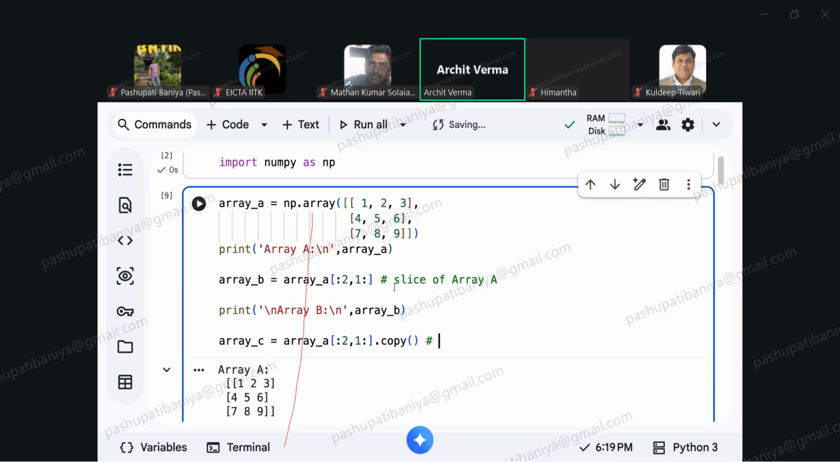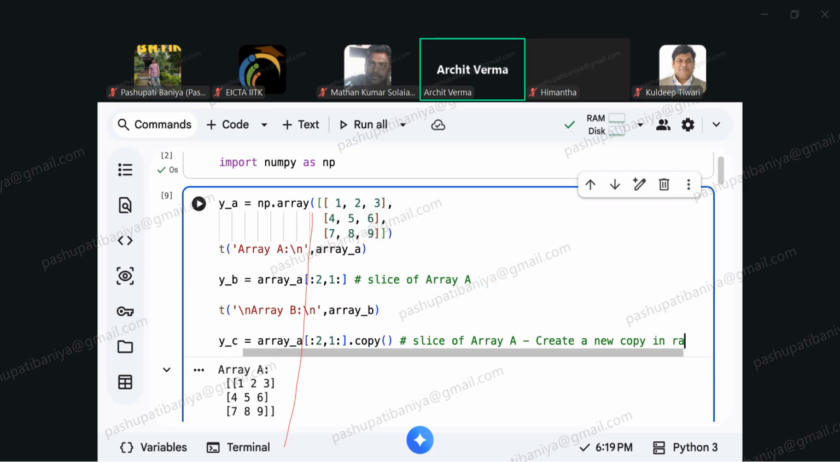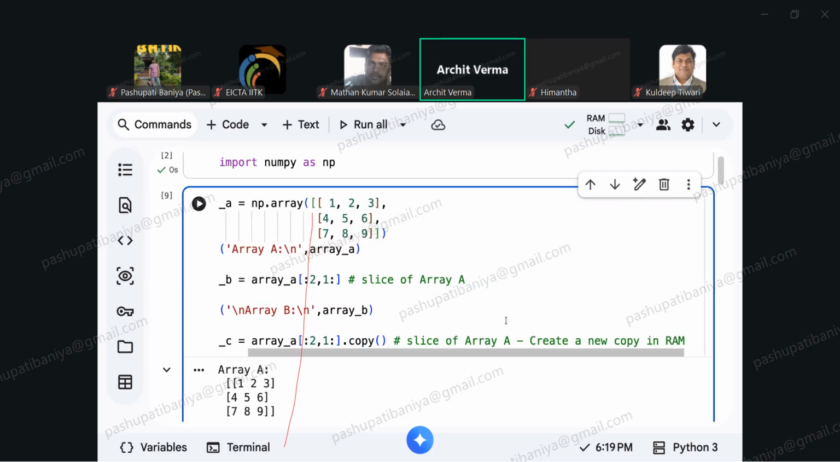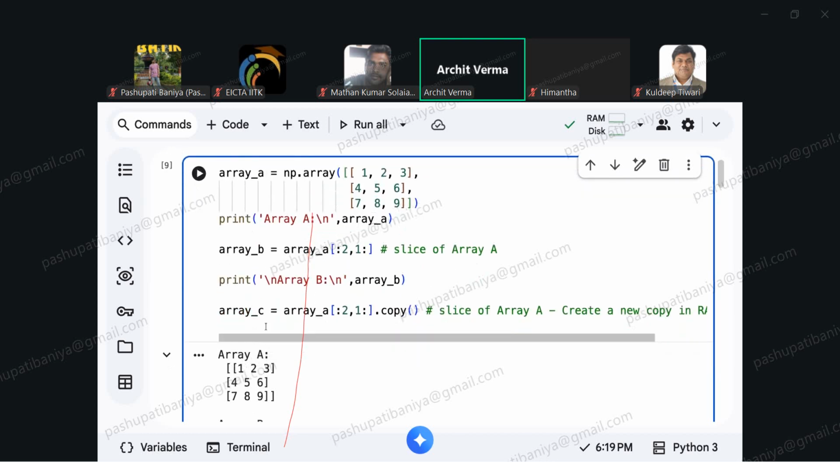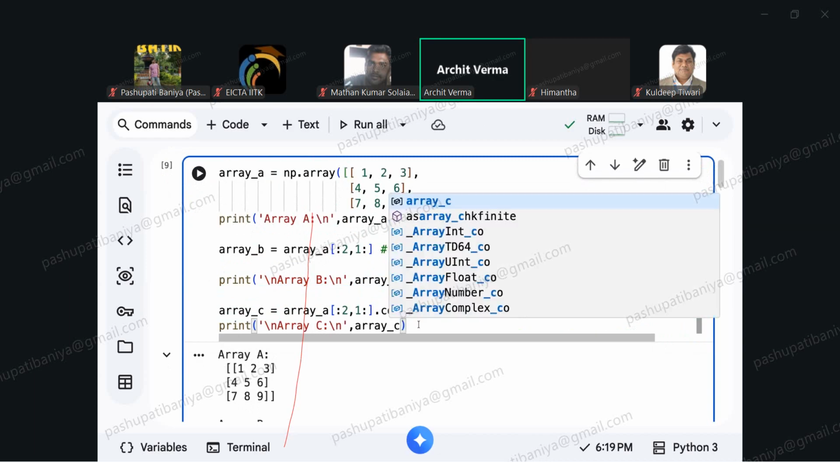This is also the slice of array, but now in this case, it will create a new copy. Create a new copy in basically RAM. Okay, I can say RAM or memory, whatever you want. Now let us also print the array C first here. Okay.